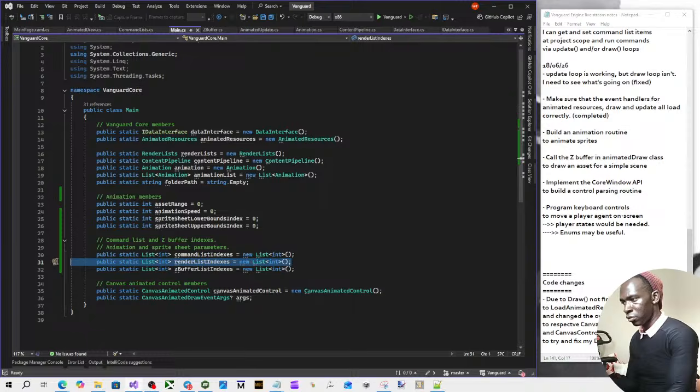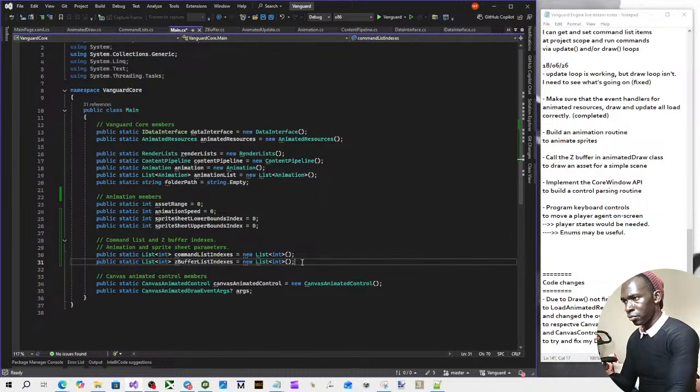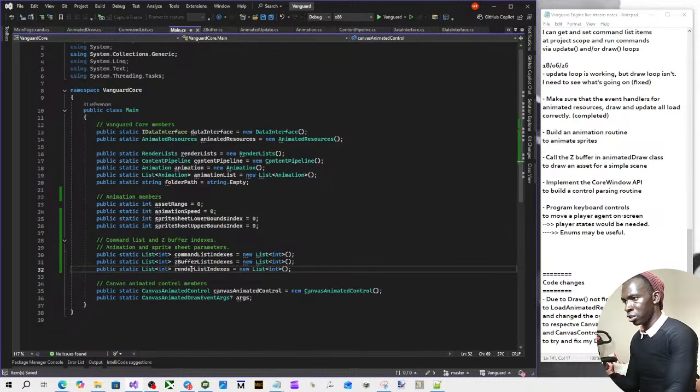I'm gonna move that underneath. Doesn't make a difference, but I like how it looks. Animation indexes, animations. Actually, let me see. Animation list. Do like that. Animation in focus. So I know I'm targeting an animation parameter particularly.